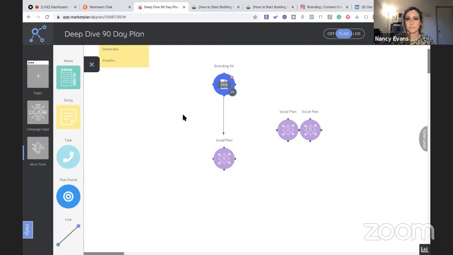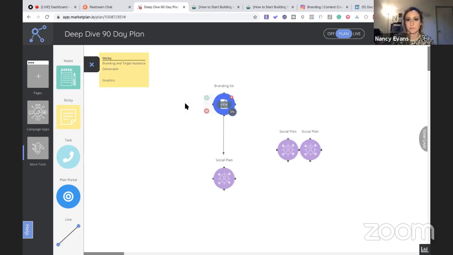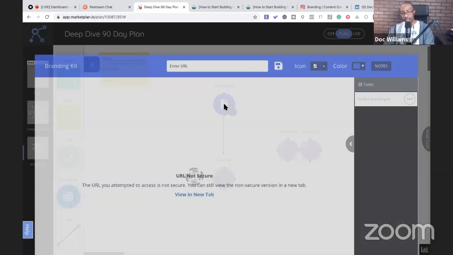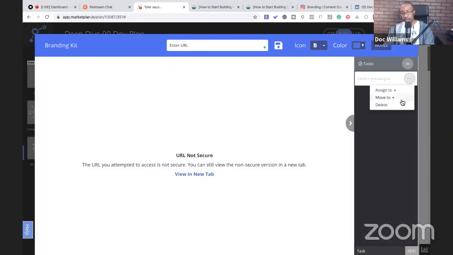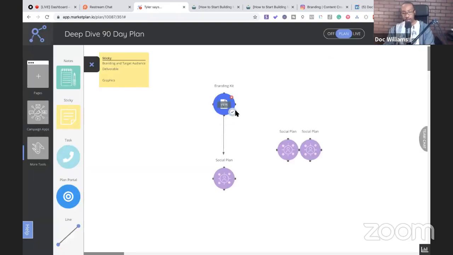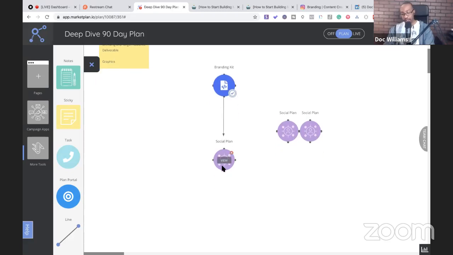Yeah. So once you finish the branding kit and you see the percentage, once they're done, I can say complete. And then let's see, move this to done. Right? It automatically becomes 100% or a check. So then they know where they're going to proceed next. So that's why I like that.